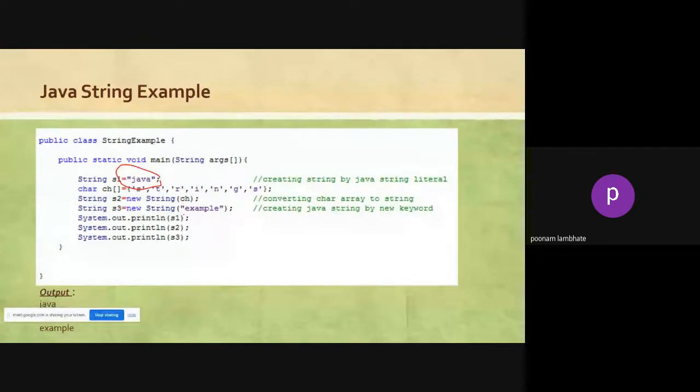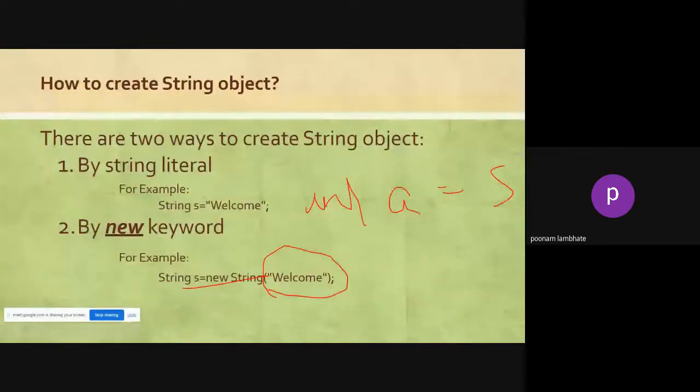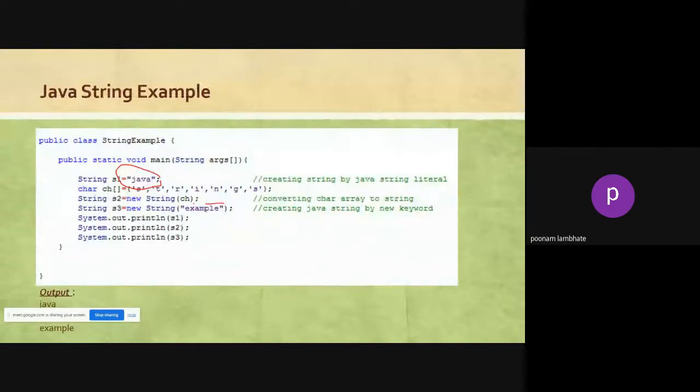Similarly, in the previous example we specified welcome in the brackets. This time we are specifying example in the brackets. So you're going to print out each of the strings. Now, string s1 you can print out directly using println, so it will print Java. Similarly, string s2, what will it be? Strings as an object, a string object. So it is printing it like this.